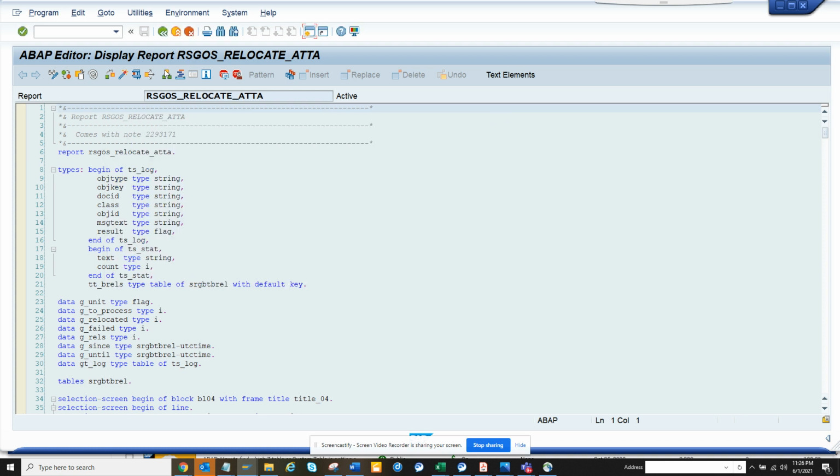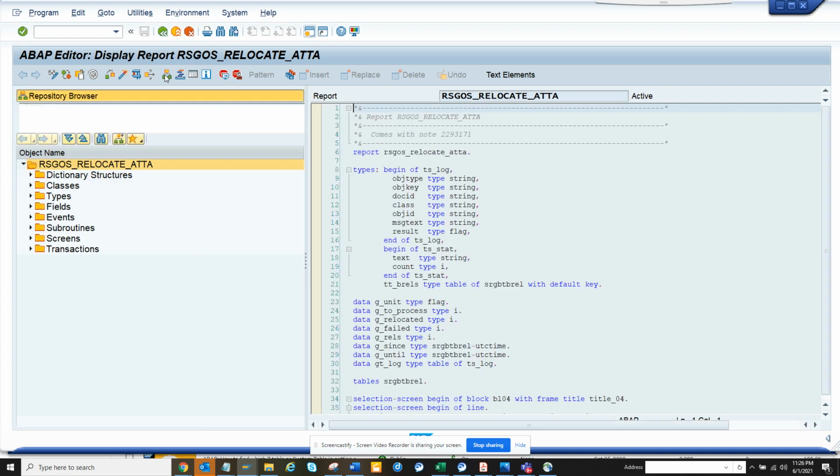Now, also from here you can see the object list, that might be helpful, and here you can find all the packages and all those things that are relevant for this, and you can find whether there is a transaction code associated with this.